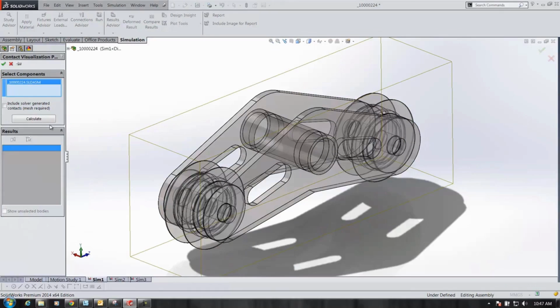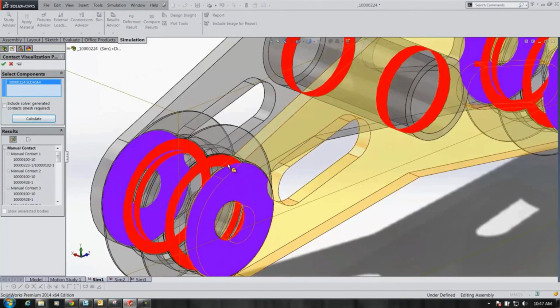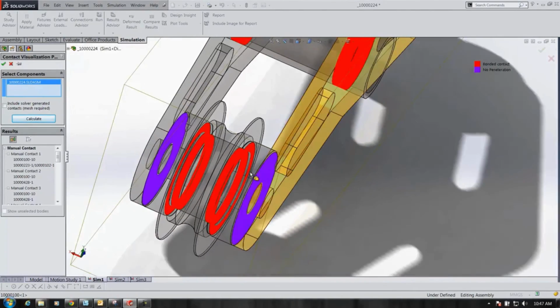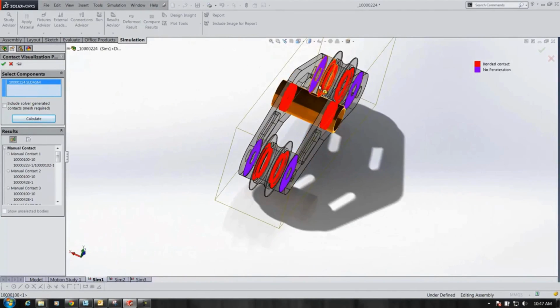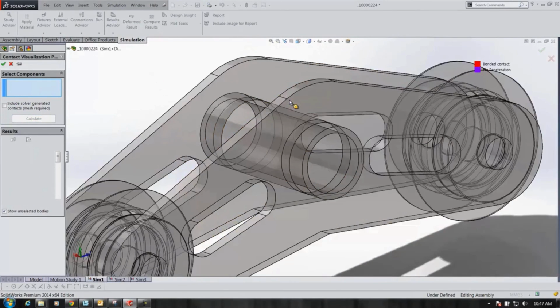We'll use the contact visualization plot to show me where my bonded contacts are and where my no penetrations are. Again, validating that everything's going to be stuck together, and I haven't inadvertently set up something as no penetration that could be bonded. So great for new users and, well, seasoned users alike, especially as you get into more and more contact sets. So I can analyze the entire assembly at once or just pick a few parts and see how they're interfacing. Again, validating I've set it up right, making sure I didn't forget anything.